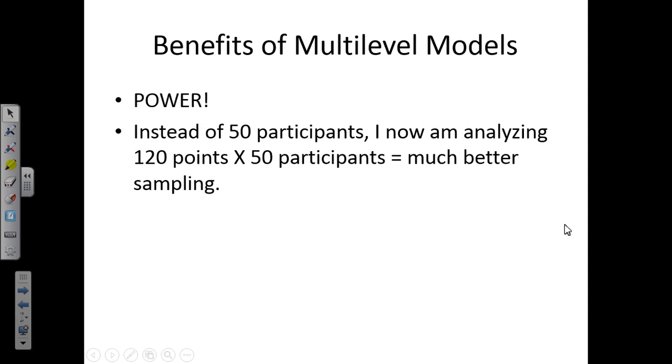And I've said this a couple of times, power. It's much easier to estimate small effects. So if you're looking for small changes over time that are still important, this will work better for you.